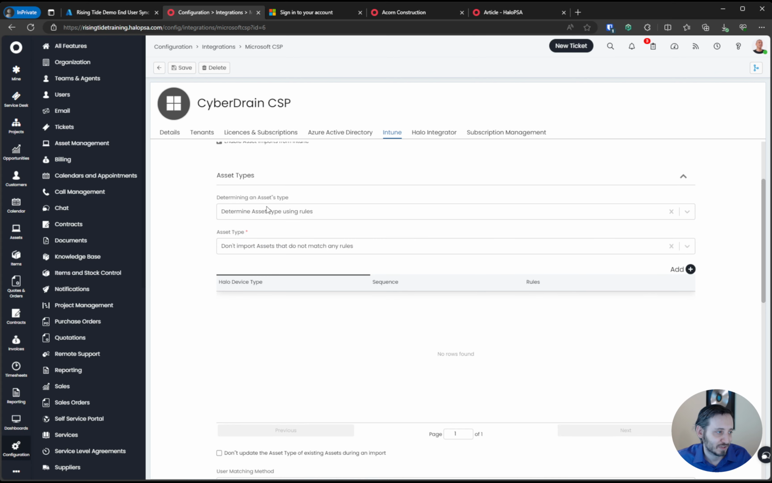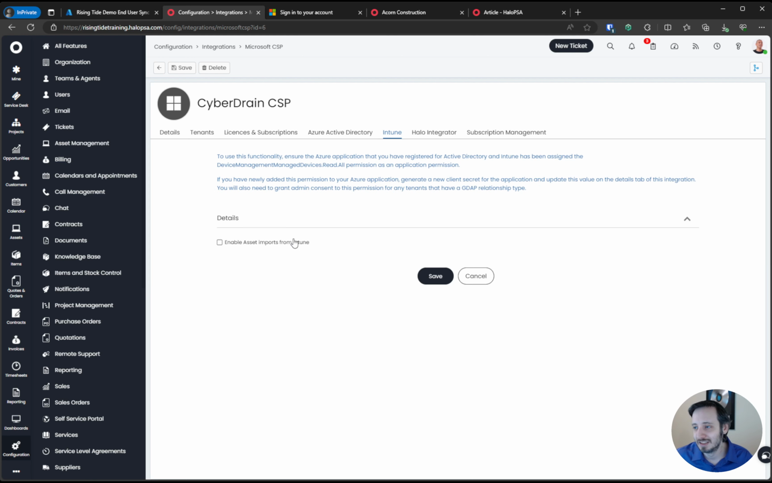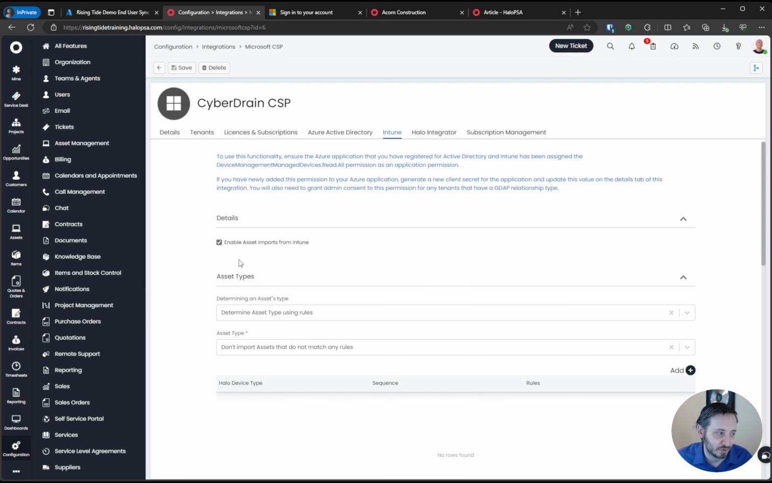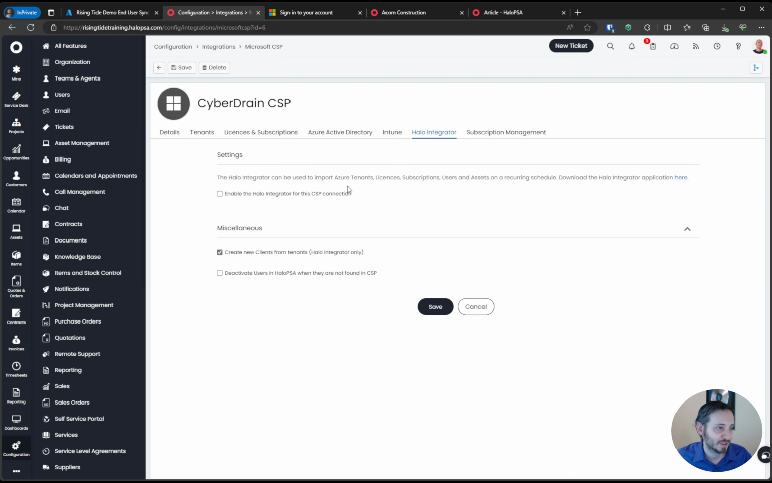Okay, so if we turn on InTune, this is a shift. Maybe we're just going to pause this for a moment. We're going to come back to this in a little bit. I'm just going to finish the other two tabs because this is an entirely new shift talking about RMM integrations and things like that. It can be its own thing entirely. So we're going to skip InTune for right now, and let's talk about the Halo integrator.